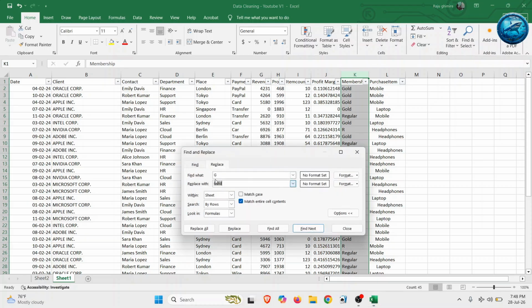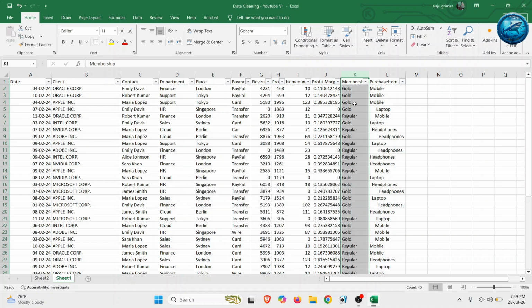Replace. Then again R is regular, regular. We have to ensure that we tick this flag also, match entire cell content. Then again replace it. Then the job is done. We're happy to go now.